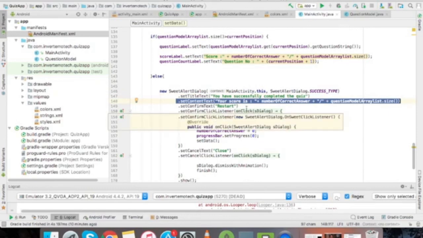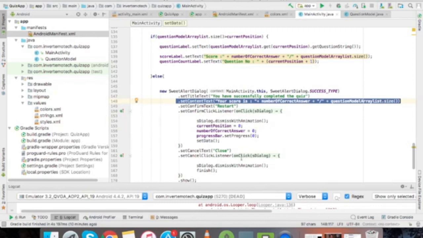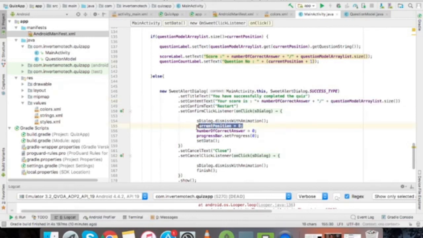I am also showing two buttons. One is the restart button and the other is the close button. If anyone clicks the close button, then the app will be terminated. Otherwise, if anyone clicks the restart button, the app will start from the beginning. The current position will be set to 0, and the number of correct answers will be set to 0, and the application will run from the beginning.